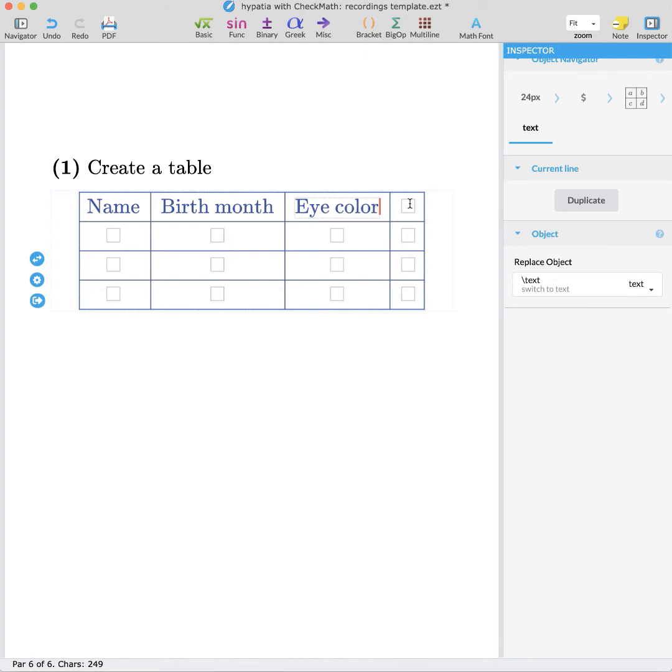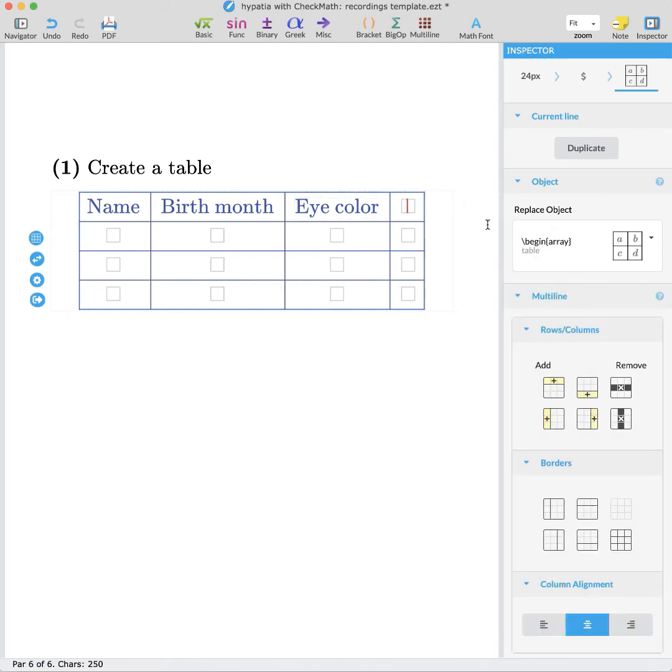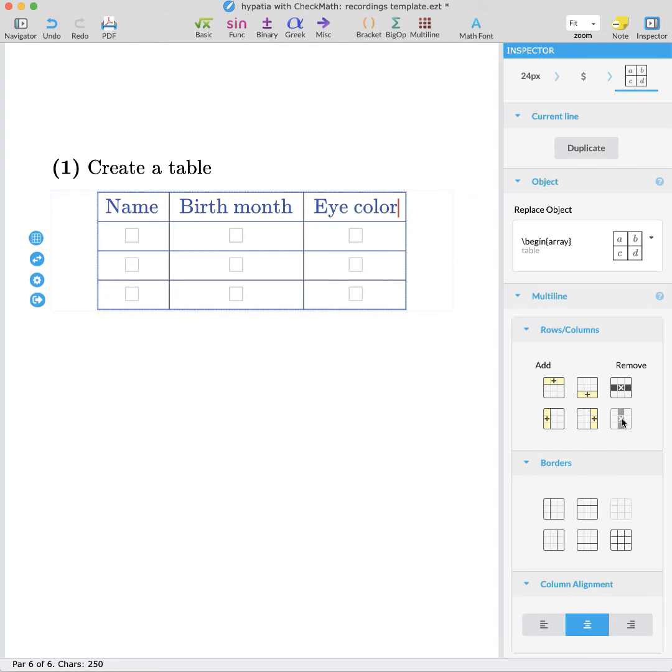Let's try and get rid of this 4th column. So if we look into the inspector under the object navigator, we'll see that we can modify the table. So let's go ahead and remove this last column. And now we can start filling in the table.